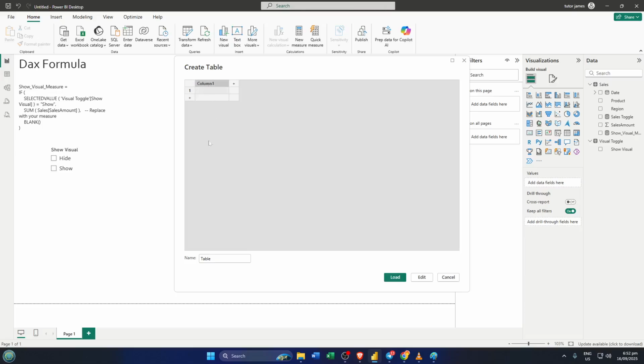Start by heading over to Enter Data in Power BI. In the dialog box that pops up, create a quick table with a single column called Show Visual. Add two rows, one saying Show and another Hide. You can name this table Visual Toggle to keep things organized. Don't worry if you haven't worked with control tables before, this is just a simple list to drive our toggle.